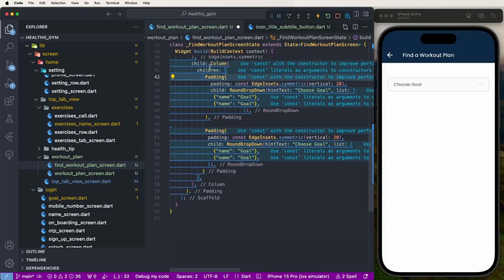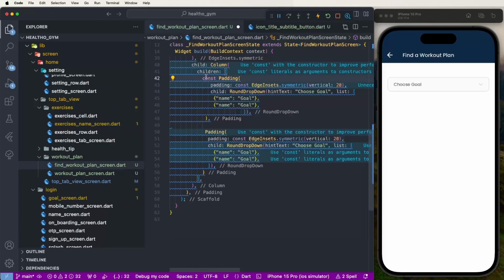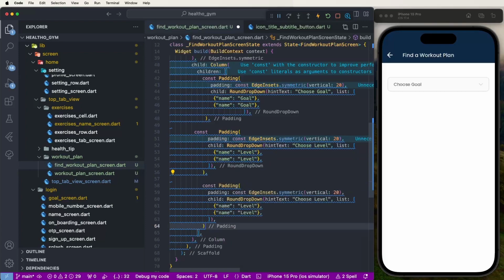Now choice level, and need to give this the name as level like this. Now copy, paste this. Same as need to create the number of week, set 12.